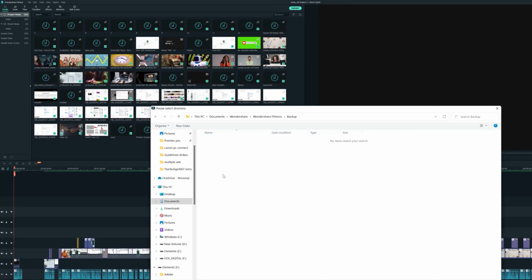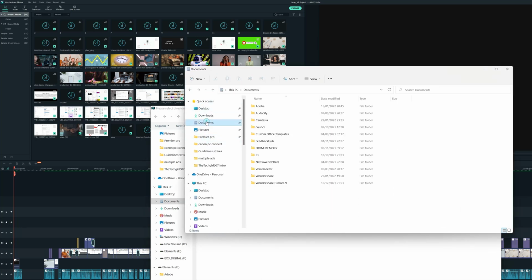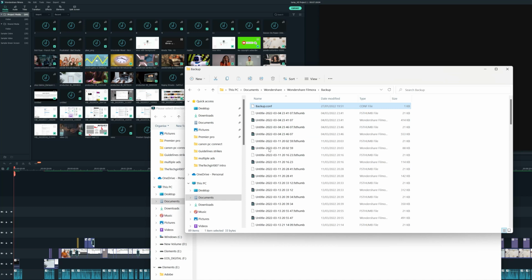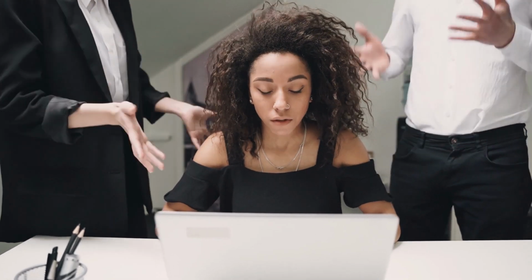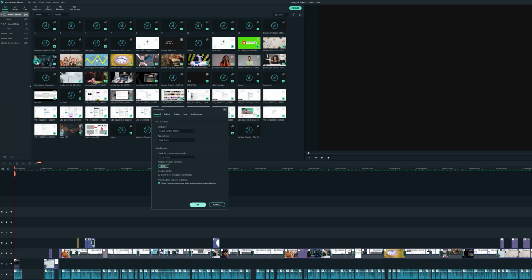So the second option would be to access your files via the backup folder. To access the backup folder, you need to go onto your documents, Filmora, Wondershare Filmora, and then you shall see the backup folder there. But how do you set it in Filmora? We'll just find out. Right, in here, go onto File, then Preferences, click on the Save tab.